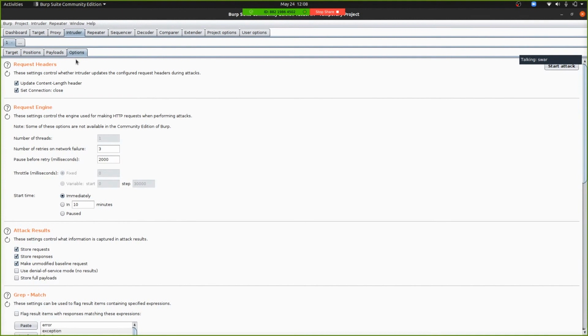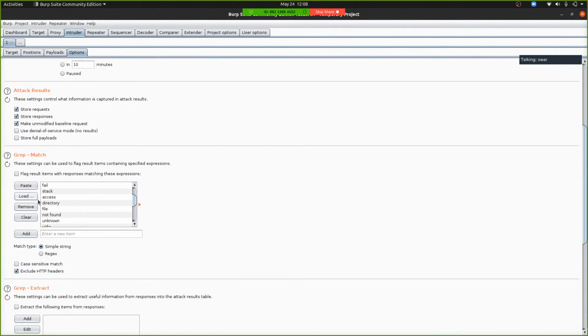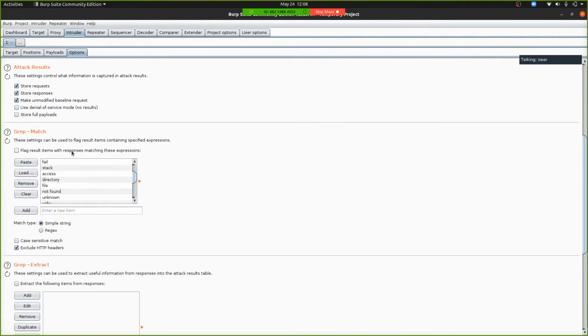Then comes the options tab where, in the community version, the number of throttle threads is set to 1 by default, and if you are using the pro version, you have an option to set your throttle to the amount of values you can brute force at a single time. Then you can grab the match: if you know that the login panel prompts an incorrect login when sending false credentials, you can tell BurpSuite to grab the match of a successful login.